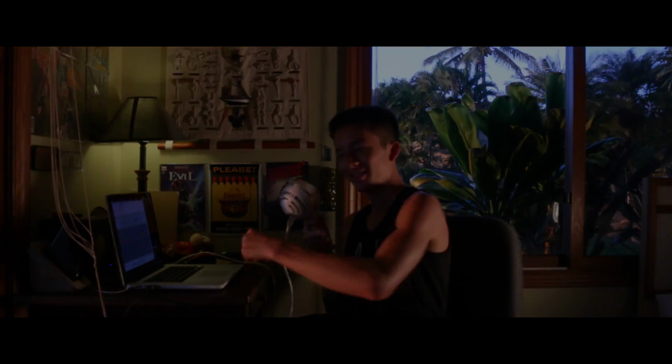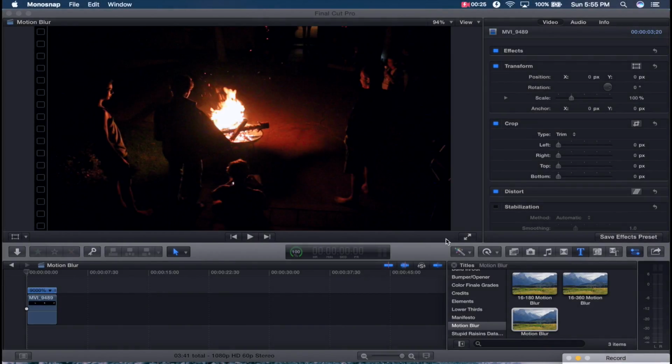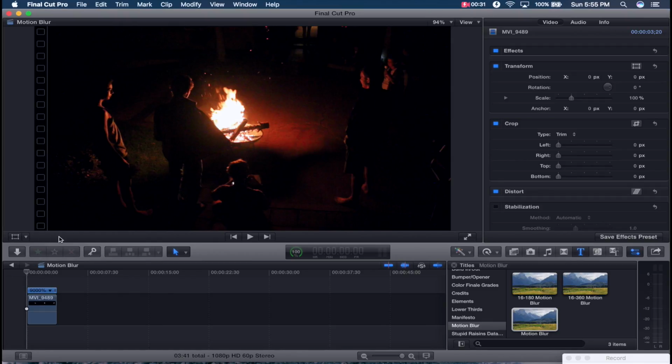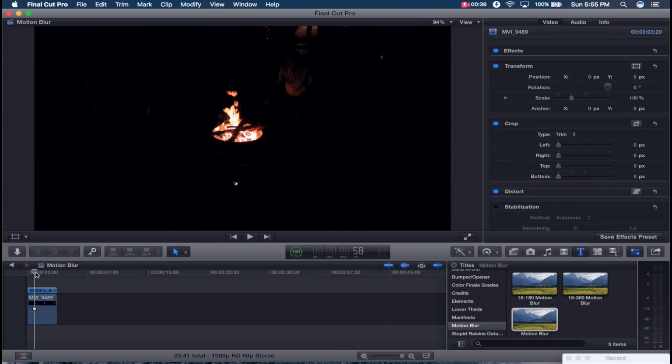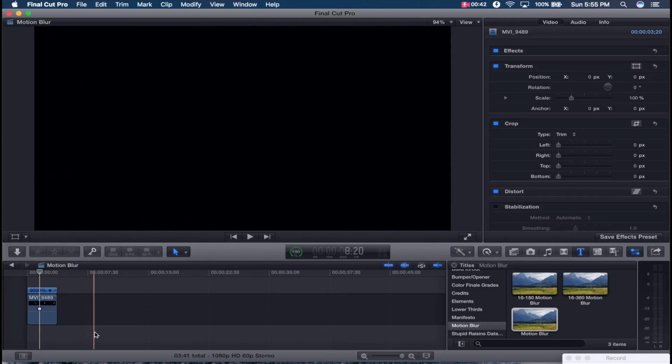Hey, I'm gonna show you motion blur. As y'all know, motion blur does not come with Final Cut Pro, which is super annoying. So we're gonna create some motion blur. To do that, you gotta get your clip first that you want to use. So I'm using this one. This is gonna be my clip that I'm gonna apply some motion blur to.